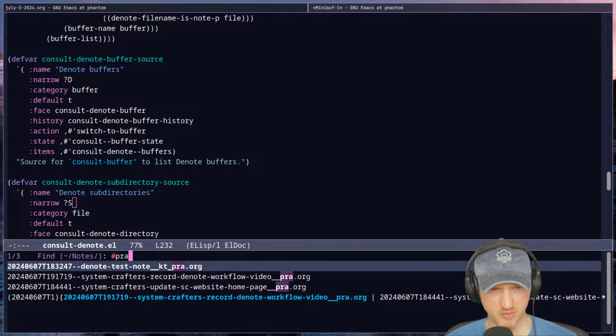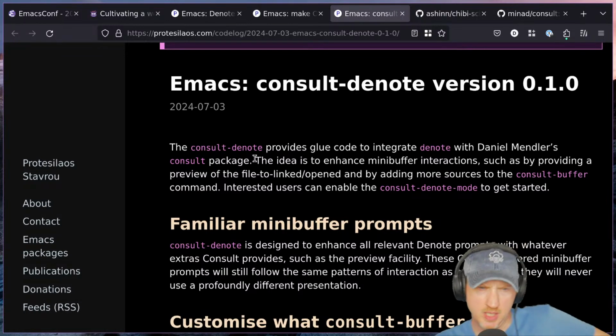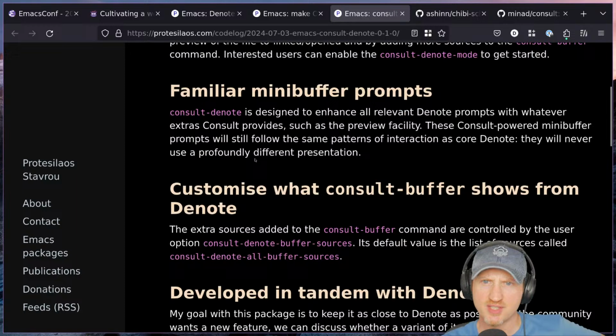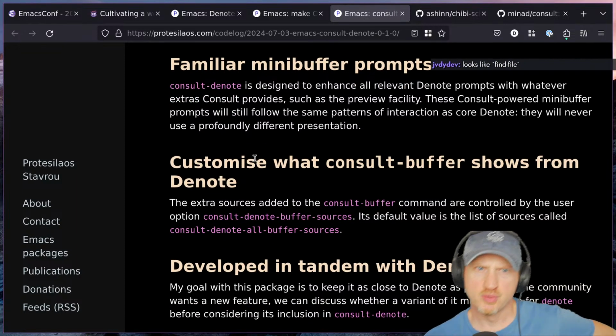Is it just grepping over the list of file names? Okay, that's interesting. All right, let's look at the docs. I'm just kind of scanning the code. Let's actually look at the information. Consult-denote is designed to enhance all relevant denote prompts with whatever extras consult provides.